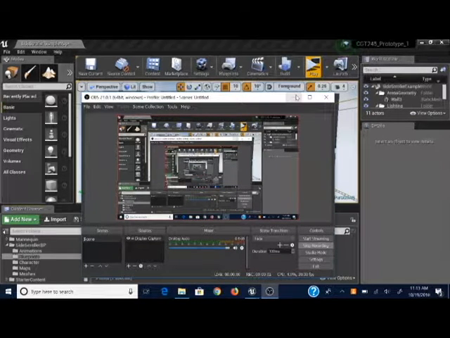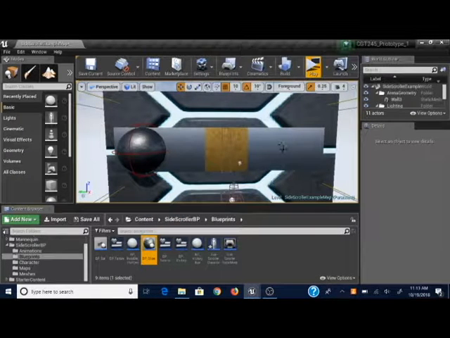I was partnered with Richmann, and this is our CGT 245 Prototype 1. We were tasked with making a one-button game, so let's go ahead and see how it works.